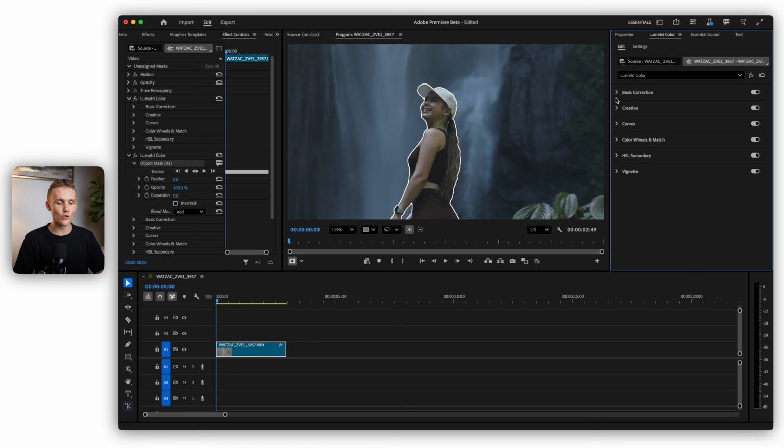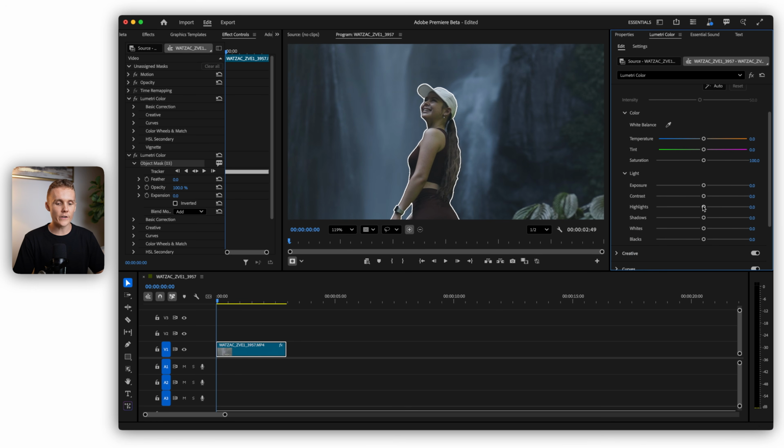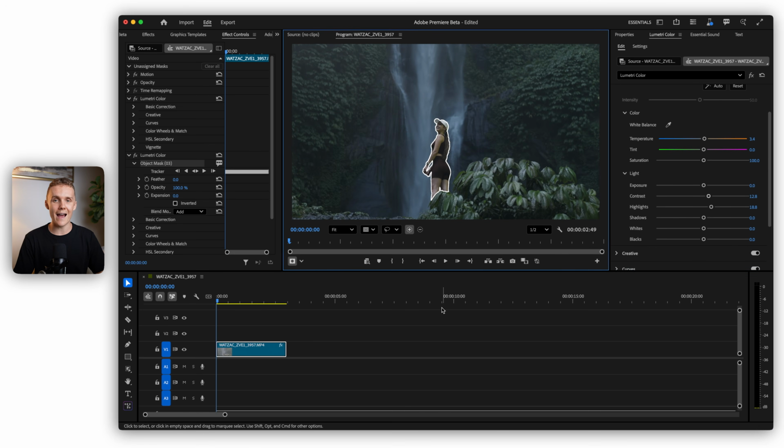Now, one last thing I want to do to this mask is also come into our basic correction tab. We're just going to increase the highlights a little bit, increase the contrast a little bit, and we are also going to slightly increase the temperature there as well. Things are looking really good now with Amanda, but let's take this a step further.